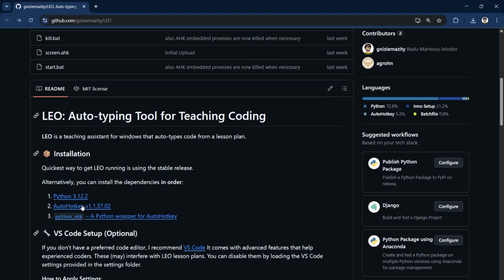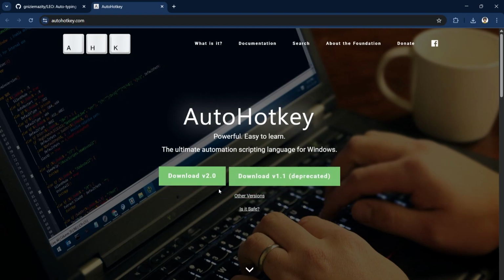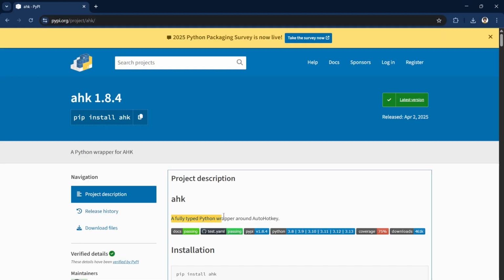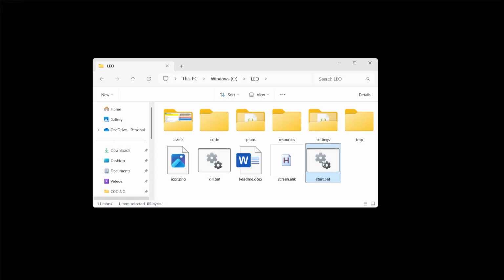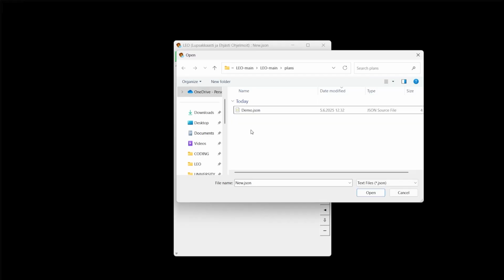Then, AutoHotkey. It's the tool that allows to overwrite keys in Windows. We're using this older version because it was the only option when I started making Leo in 2021. Finally, install this Python package so it can interact with AutoHotkey. Now Leo is ready. You can start it from here and open the demo lesson plan from the plans folder.